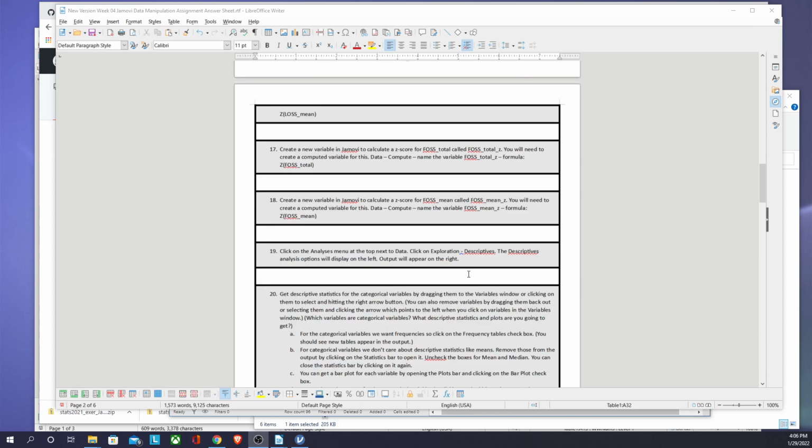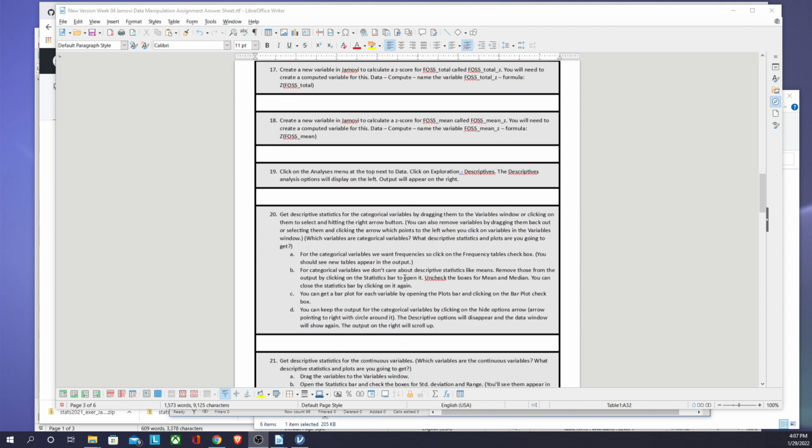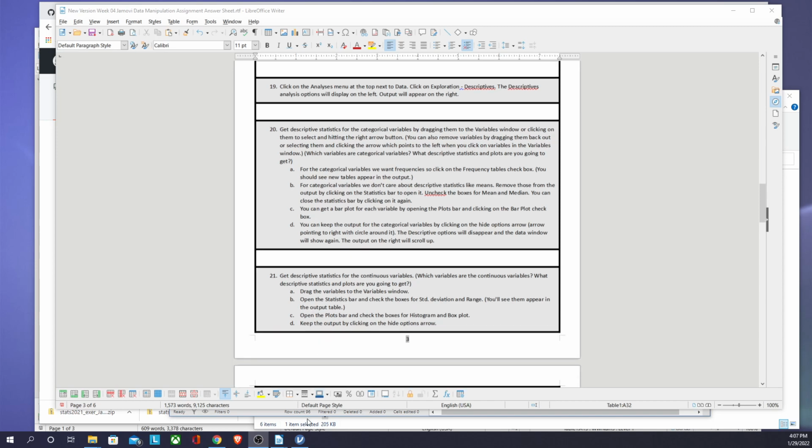Okay, so now that we've computed all these variables, let's go get some descriptive statistics. So we're going to go to Exploration Descriptives, and we want to look at several things. So we're going to get the categorical variables, and then we want to look at the continuous variables. So let's go do that.